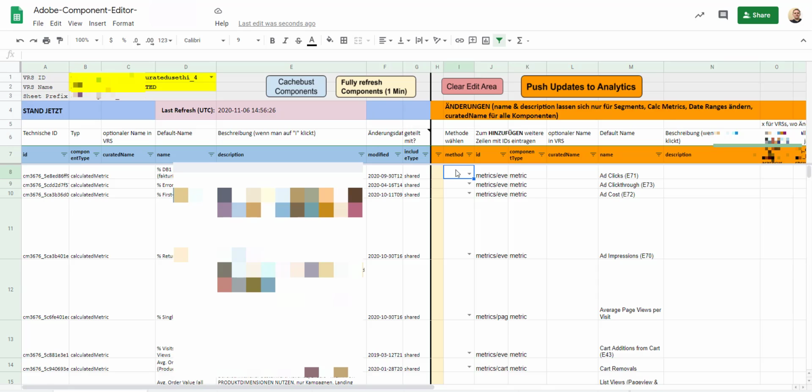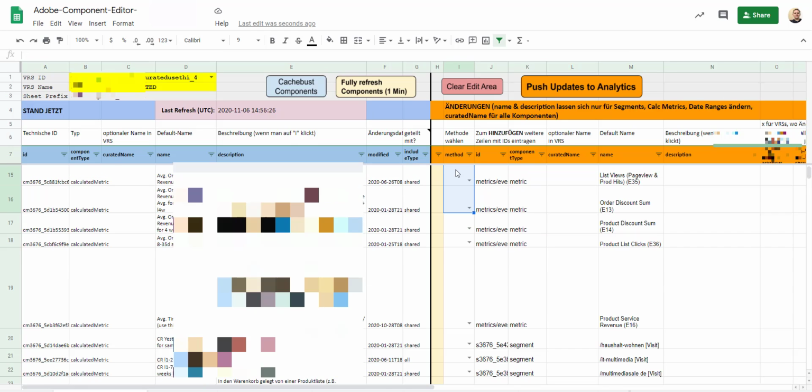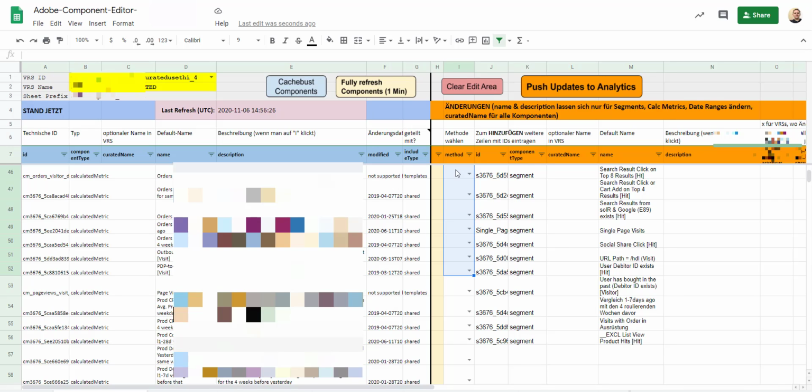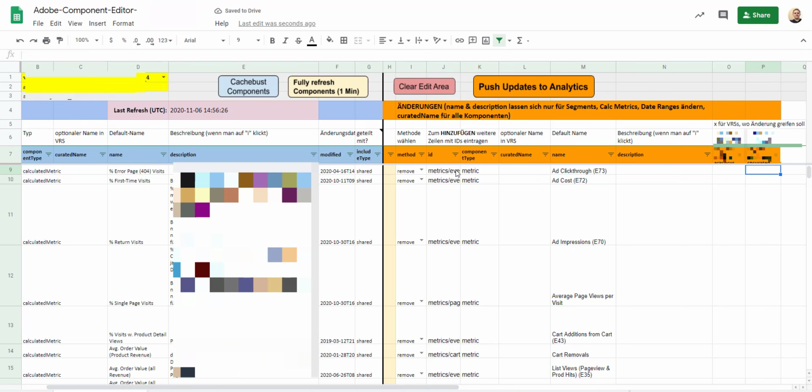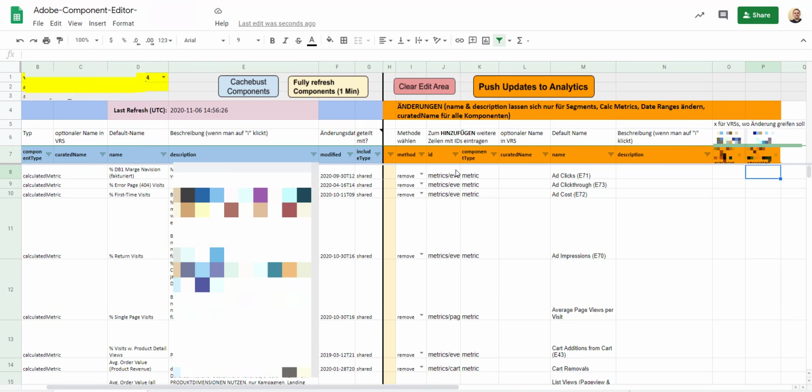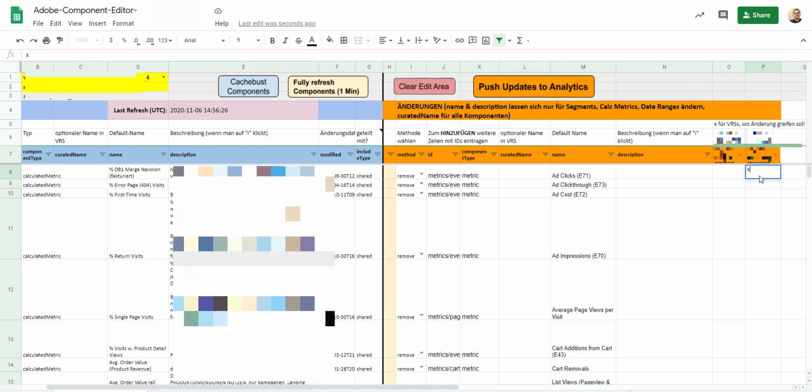I select a method. So in this case, I want to remove a lot of components from a virtual report suite. I type remove, and I have the option to remove, add, change, or entirely delete a component. So in this case, I've added a couple of metrics and segments I want to remove from a virtual report suite, and I know I want to remove them all from this virtual report suite here on the right. Here it shows me all virtual report suites that are tied to a certain parent report suite.